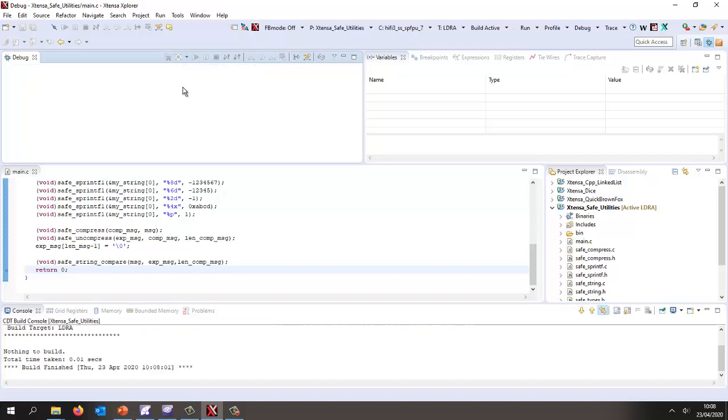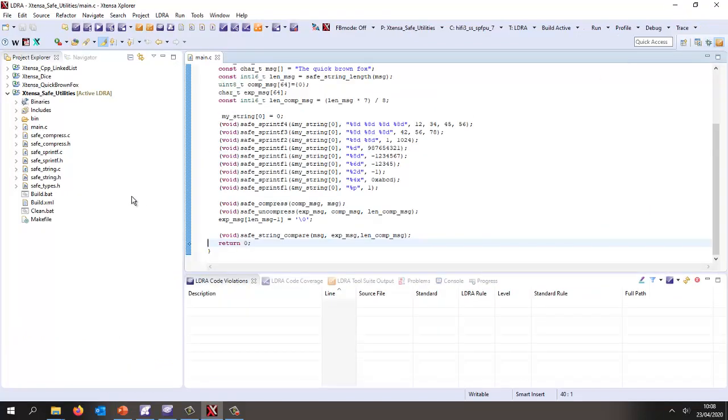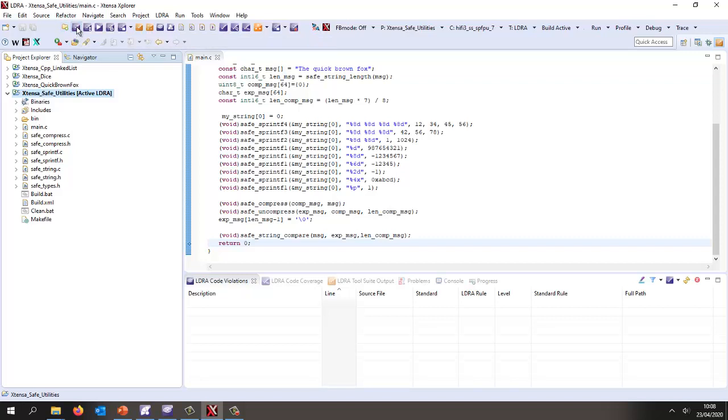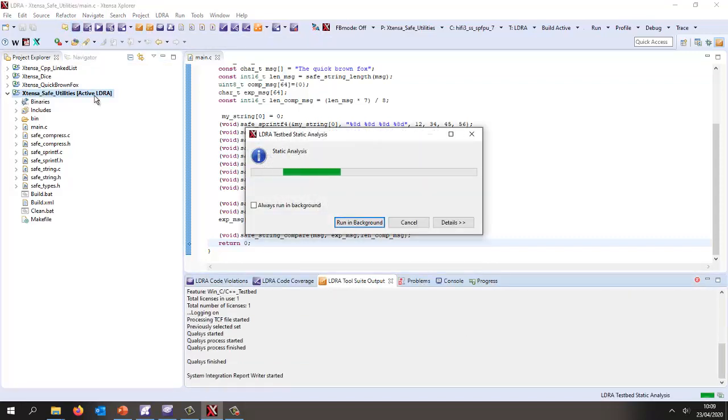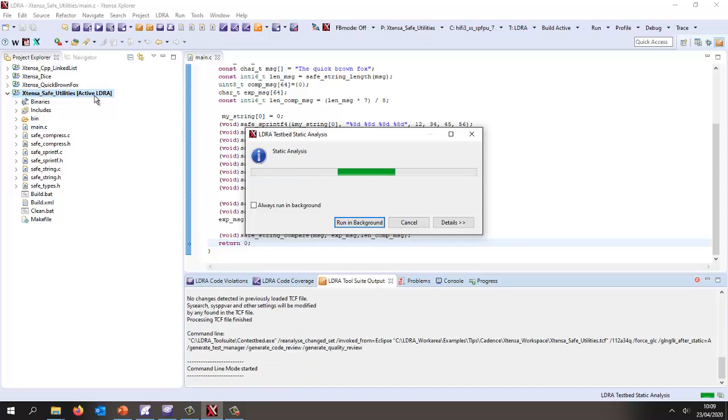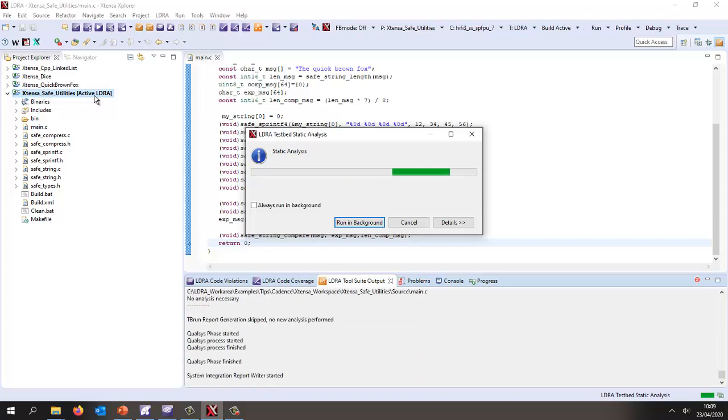Okay, so let's close this down. And the first thing I'm going to do is switch my perspective to the LDRA perspective. And what I've already done is I've analyzed the code, and I'm just going to go and redo that. So we're going to perform the static analysis. And I've set my coding standard as the MISRA C 2012.